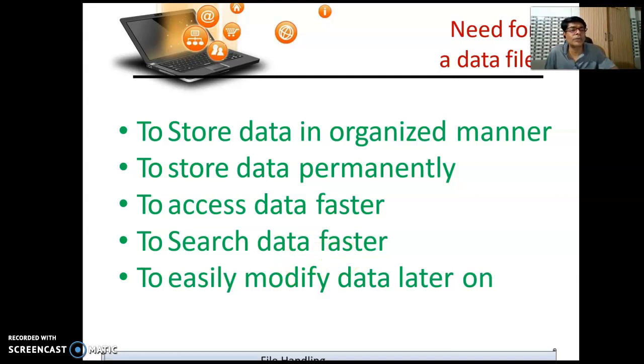Suppose we have stored the roll number, name, marks, father name, phone number of all the students in your class. Now if I want to search a particular student, I enter the roll number and press enter, and your data should appear on the screen. So to search the data faster and to easily modify data later on, store the data first of all in an organized way.